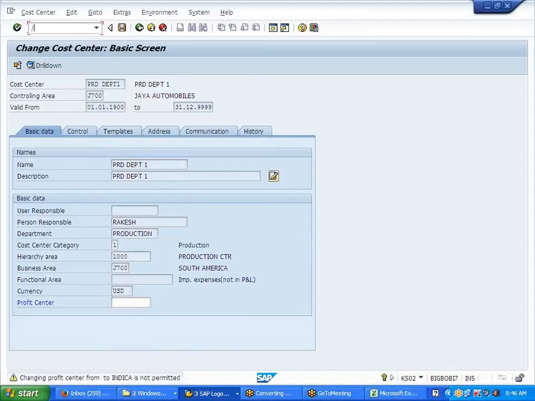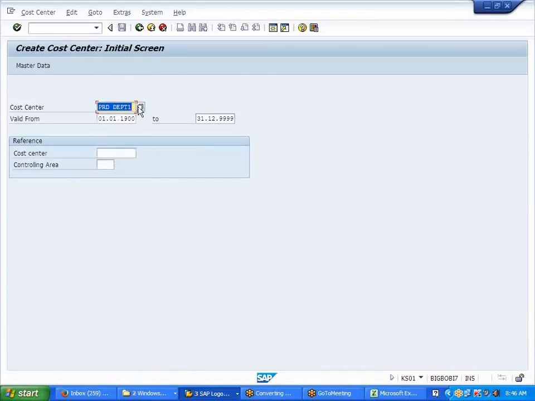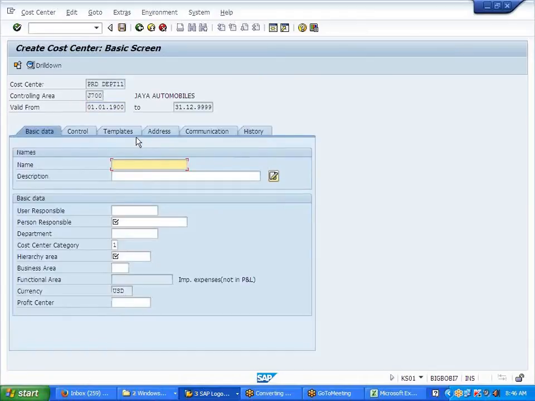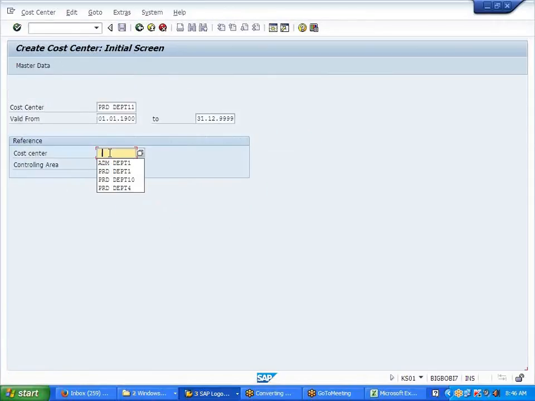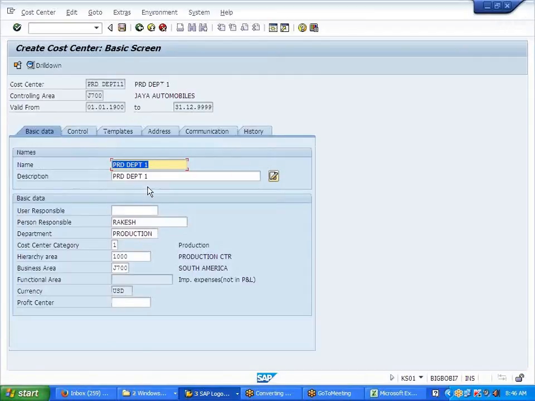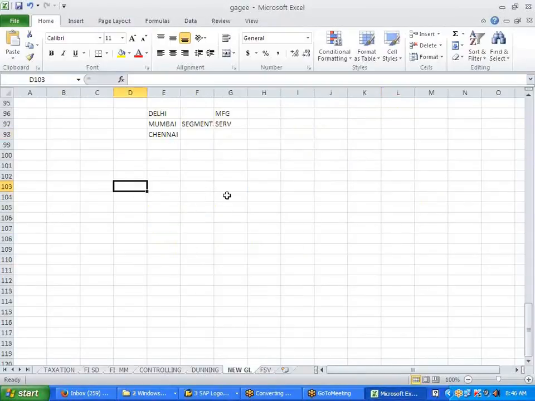So let's create one more, 11. Enter. I'll do the copy now, it'll be better. 11. Correct? Save it. Please make a note: production department 11, Indica. Make a note like this, because at the time of testing you should be clear. This is my cost center. Under this cost center I have Indica. Under Indica I have given the manufacturing JMFG, right?